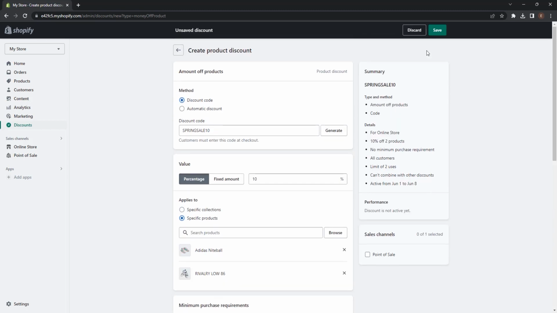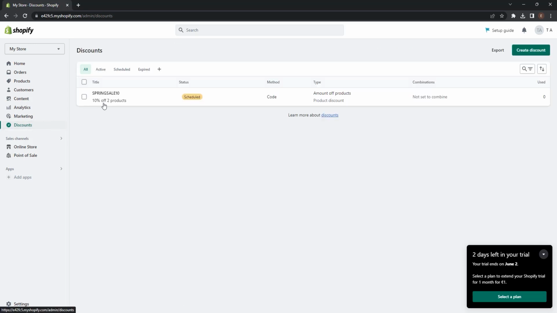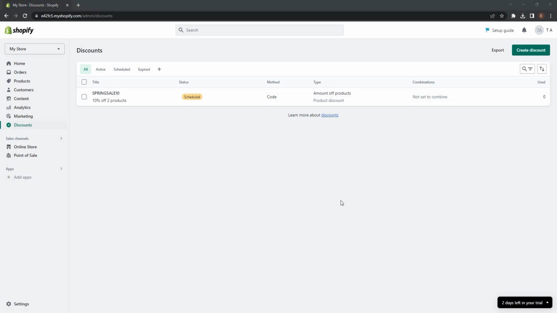Okay, to save the discounts, just click this button here, save. And as you see, the discount is created successfully. So go back to discount, and you can see that our new discount is listed at the discounts of Shopify.